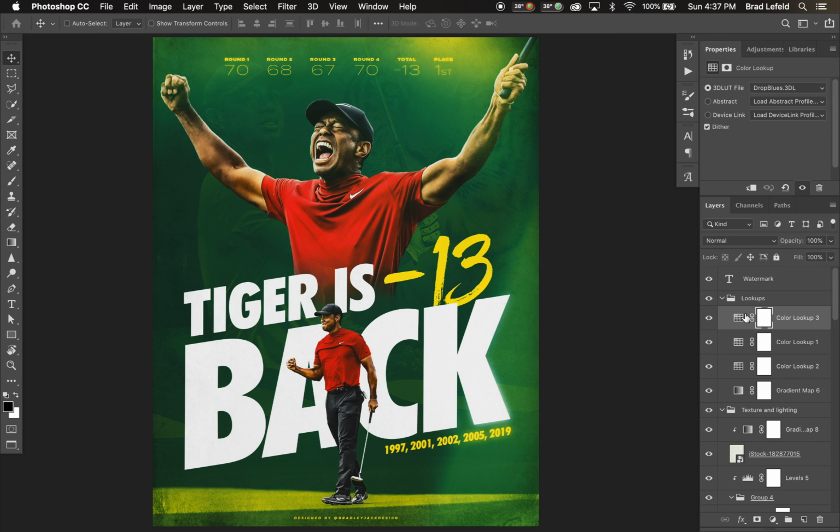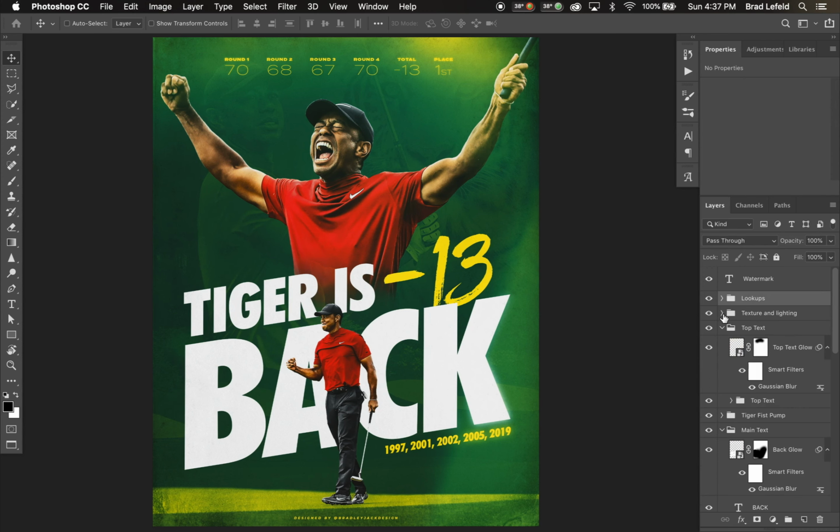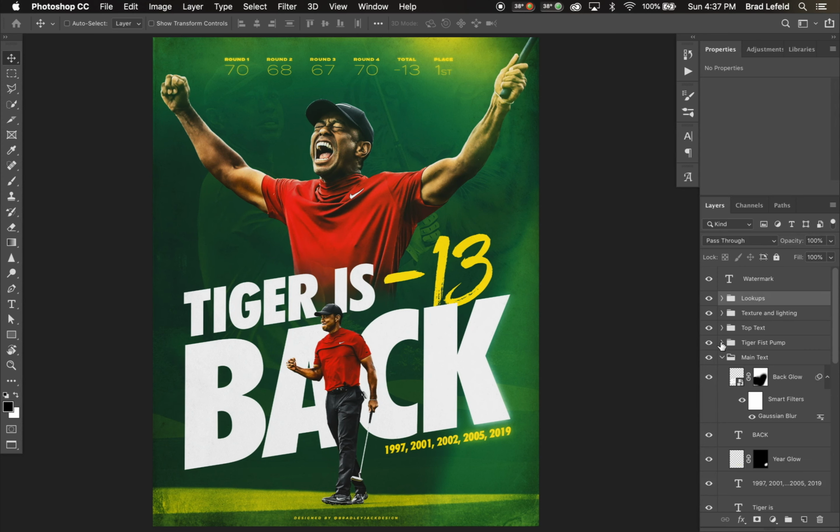So really all we got here is some lookup layers, some texture and lighting, top text, Tiger, the main text that's behind Tiger, Tiger yelling, some border texture, and the background. It's mainly about composition. You know, I've got the small tiger here, big tiger up here, some stuff in the background, big main text, and then some little accent text up at the top with some light leaks and some dirt overlays to add texture to the design.